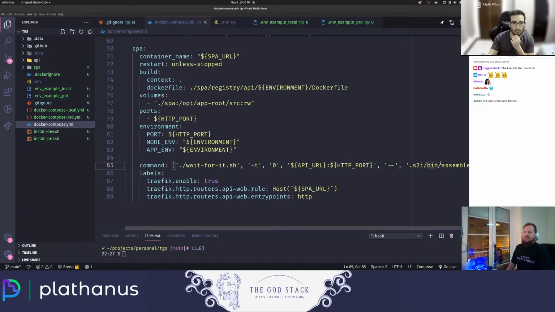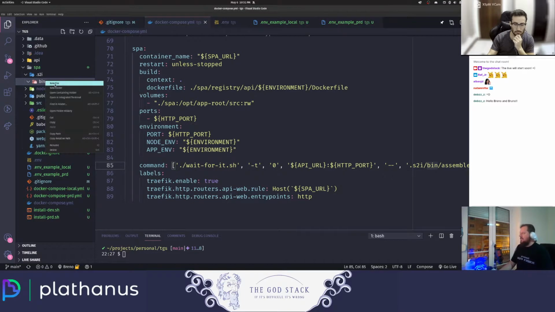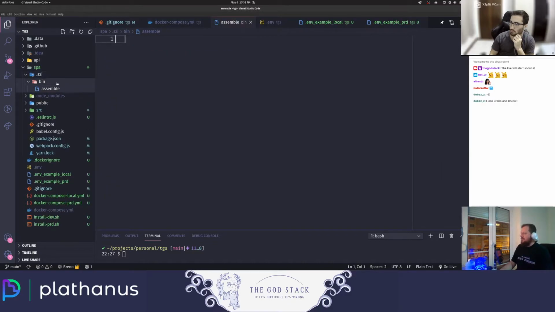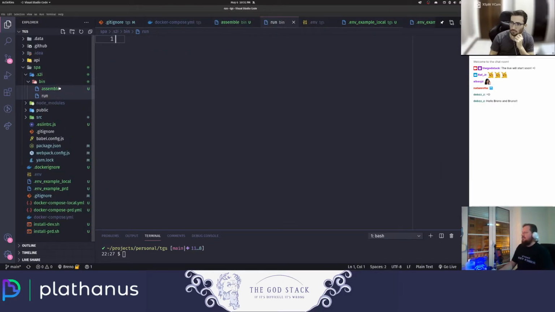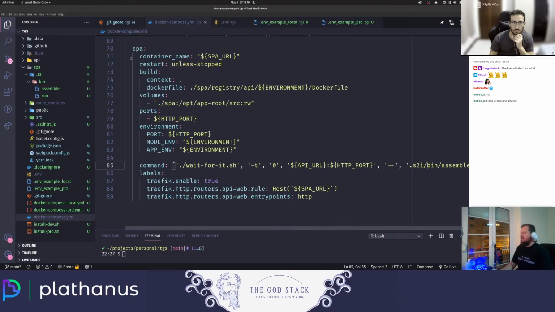Now we need to do the assemble and build strategy inside the SPA. So let's do that. Create a new folder here, and let's do the S2I, and inside S2I new folder called binaries, because it's the binaries that we're going to use. A new file called assemble, and a new file called run. Okay, this is really nice. So in the assemble, I'll just do that, and then let's think about that. Let's save it, close it, and then open again.